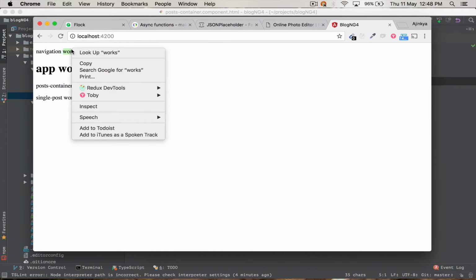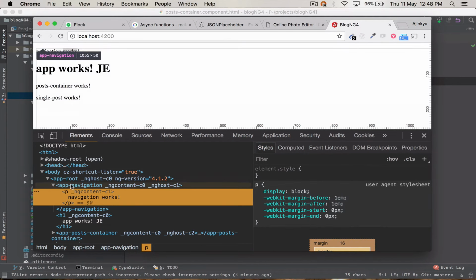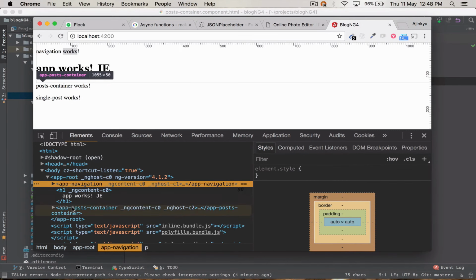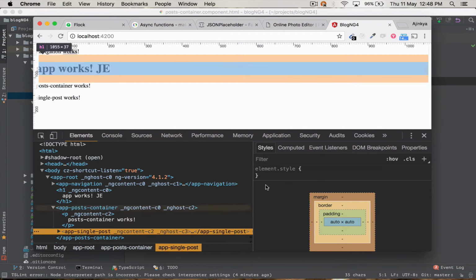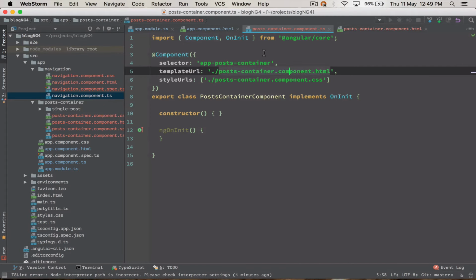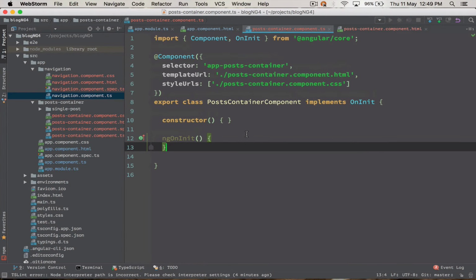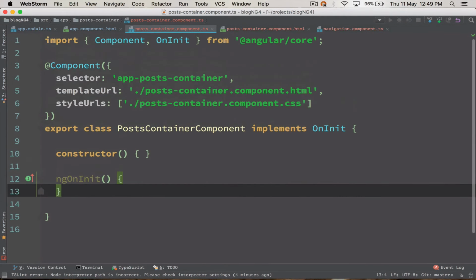And if you inspect this, you can see this is a navigation component. After that, you have post container, and post container contains our single post. Let's check more about components now. I'll just go to the post container component.